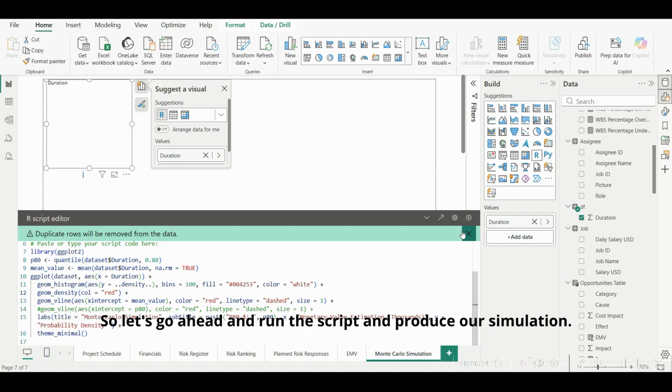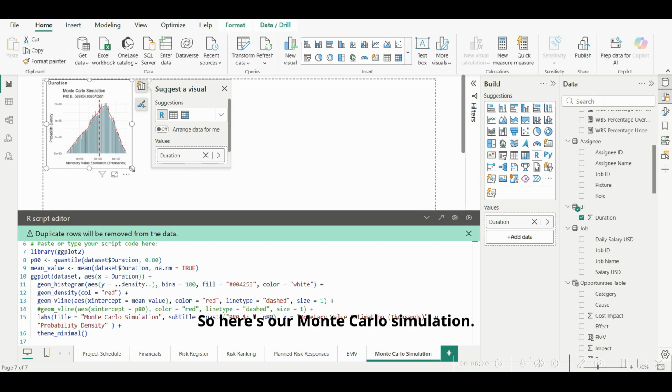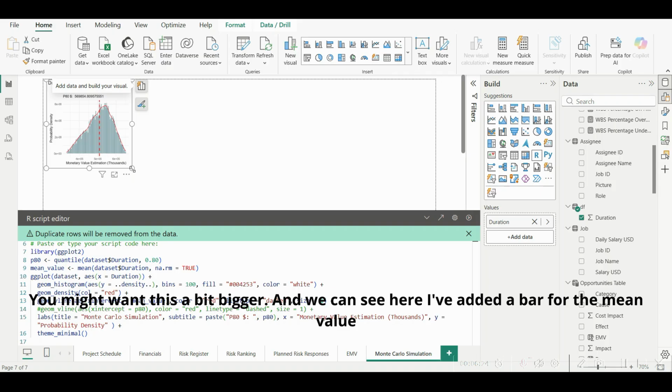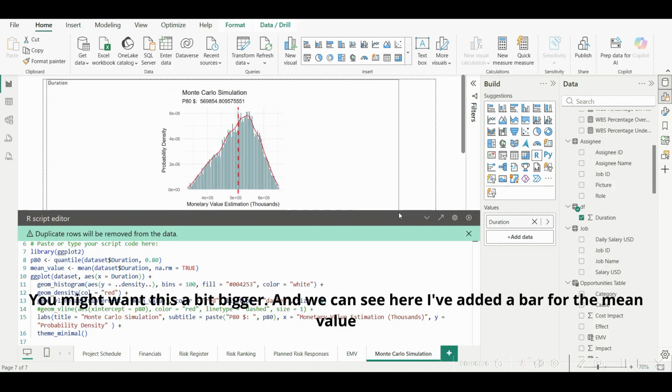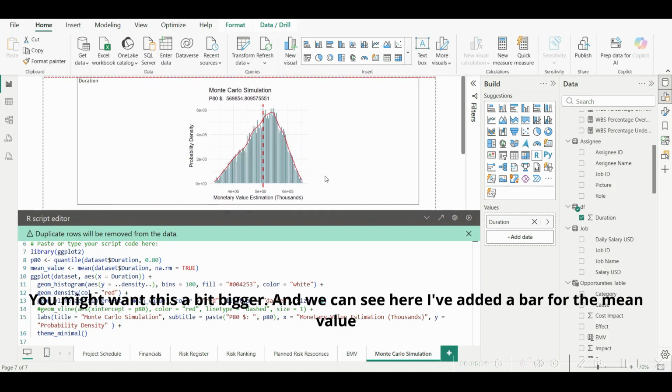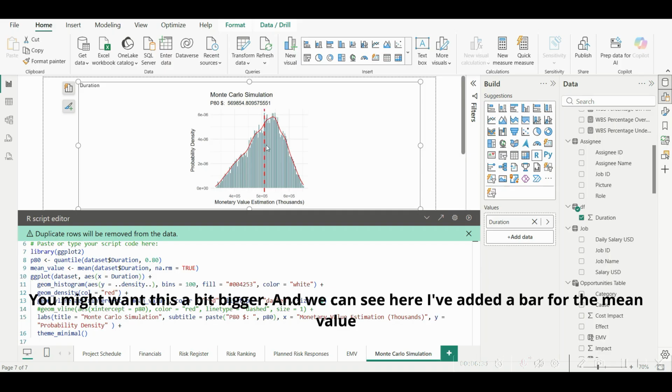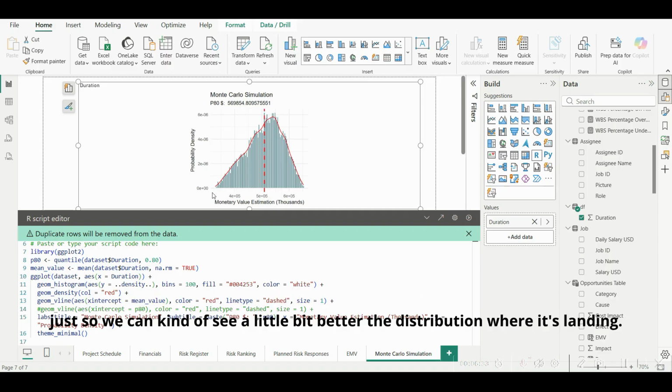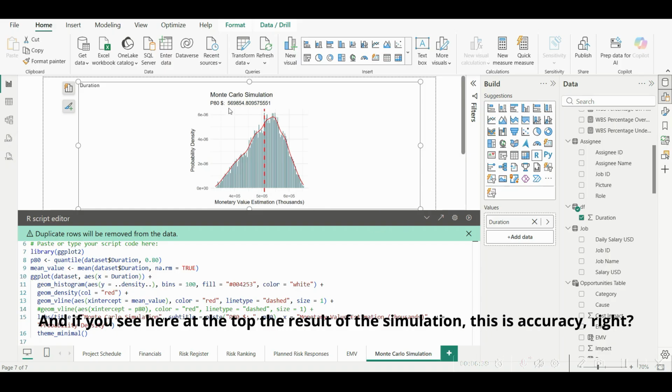So let's go ahead and run the script and produce our simulation. So here's our Monte Carlo simulation. I'll make this a bit bigger. And we can see here, I've added a bar for the mean value just so we can see the distribution a little better where it's landing. And if you see here at the top, the result of the simulation, now this is accuracy, right?